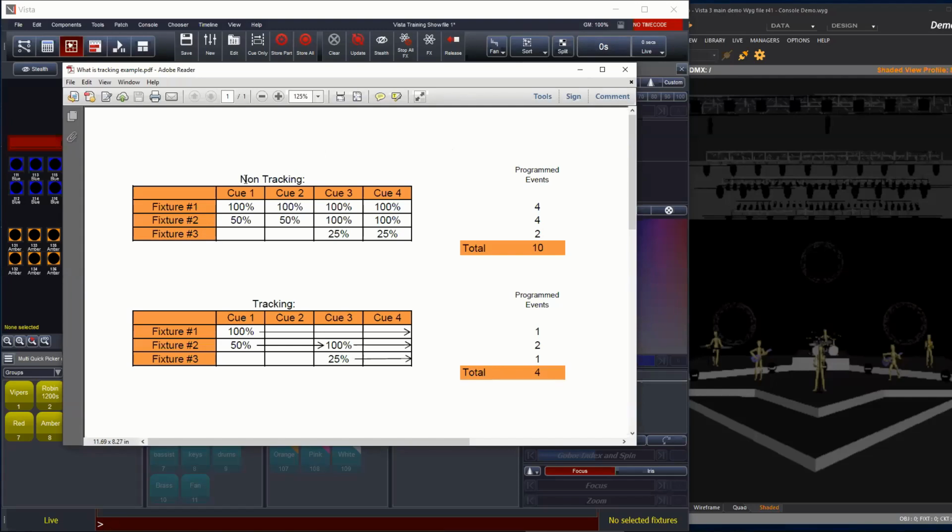So what non-tracking would do is you'd have your information for your different cues, and it'll be stored as all the information all the time. So in here we have fixture 1 at 100% in all 4 cues, fixture 2 and fixture 3. So we have a total of 10 events in this show file.